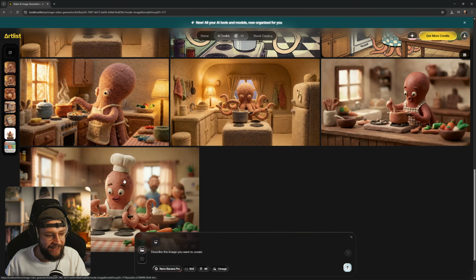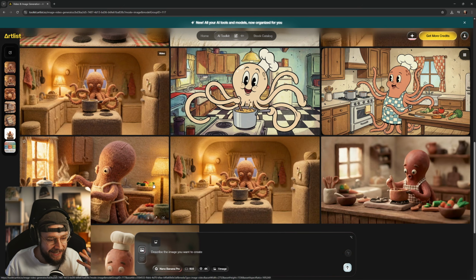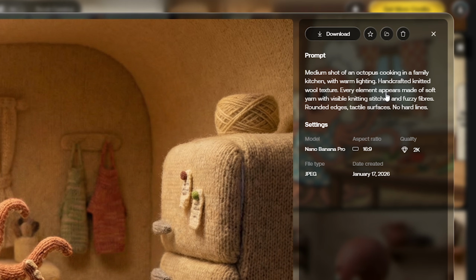Also looked at these kind of clay animation styles as well. But there's something about this knitted vibe that I really, really liked. And this is one of the first things that I went ahead and generated. You can see the text prompt up here. Medium shot of an octopus cooking in a family kitchen with warm lighting. Handcrafted knitted wool textures. Every element appears made of soft yarn with visible knitting stitches and fuzzy fibers. Rounded edges, tactile surfaces, no hard lines.